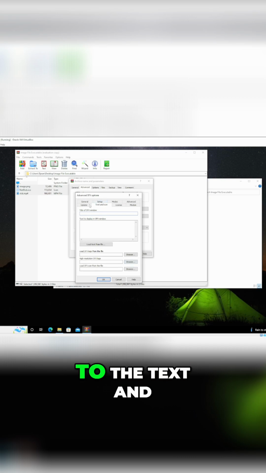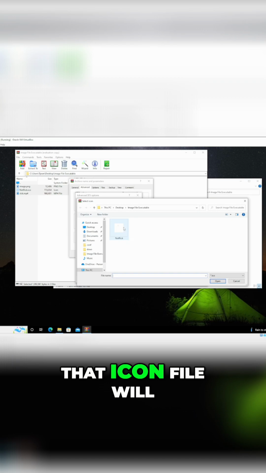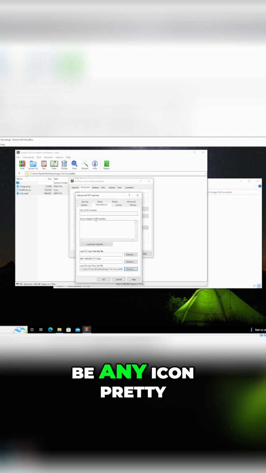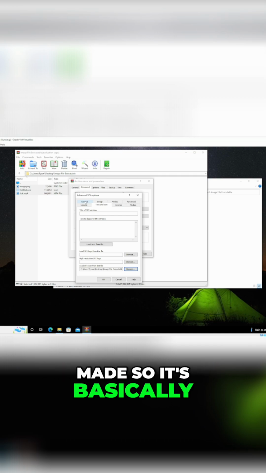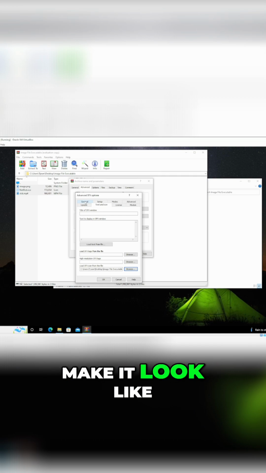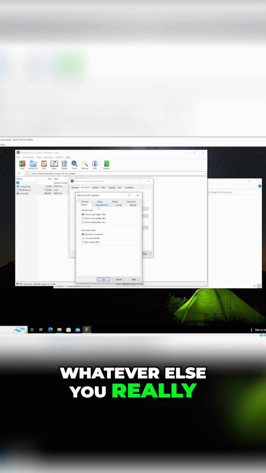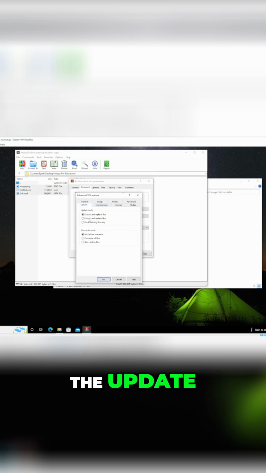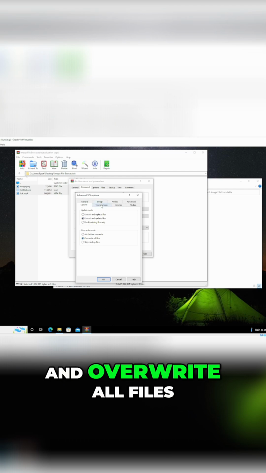We then need to go to the text and icon, and this is where that icon file will be used. It can be any icon, pretty it up however you want to make it look, but it was just something that I made. So it's basically, you just grab that, make it look like a JPEG image, and whatever else you really need to do. In the update, we're going to hit extract and update files, and overwrite all files.